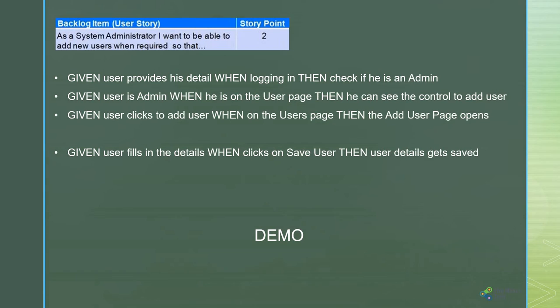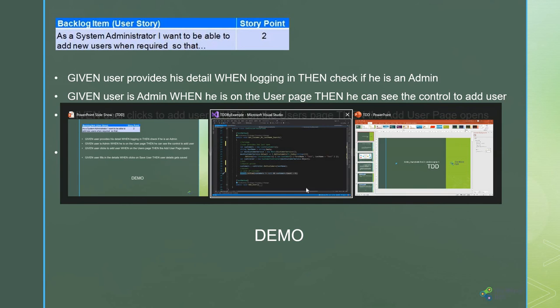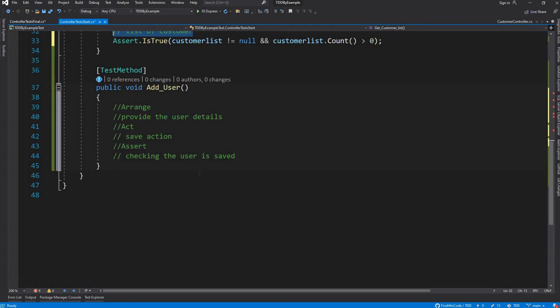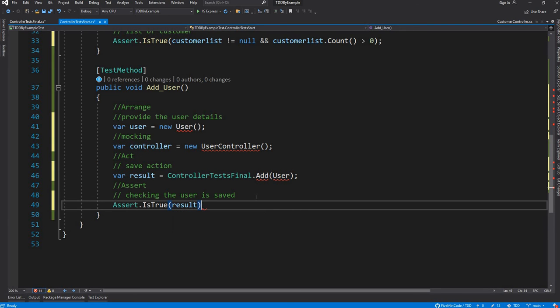Similarly, we have another scenario wherein another user story is there as a system. In the same way, the scenario which we'll be demonstrating is: given the user fills the details and clicks on save, that calls the API, then the user detail gets saved. So coming back to our initial class which we have, this will be the basic implementation for our add user, wherein we will provide the user details, we will do a save action, and we're checking the user is saved. So this will be a shell code.